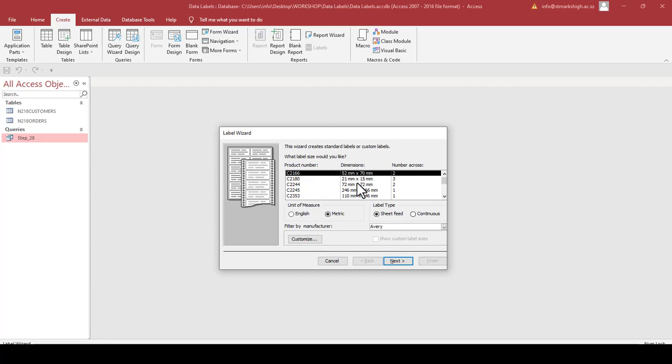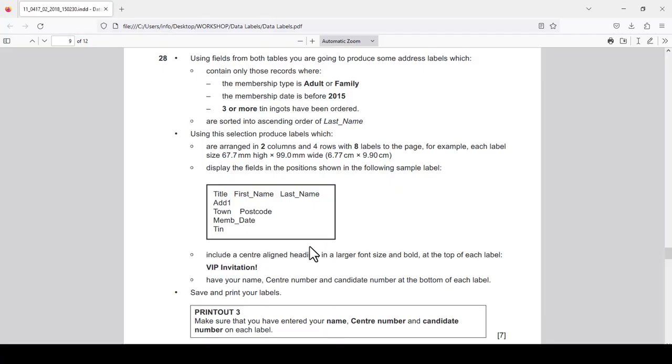And then we have the dimensions. The dimensions have been given here: 6.77 centimeters by 9.9 centimeters, or in millimeters. Here are the labels. And then they also said here they are arranged in 2 columns. This is what we mostly consider.